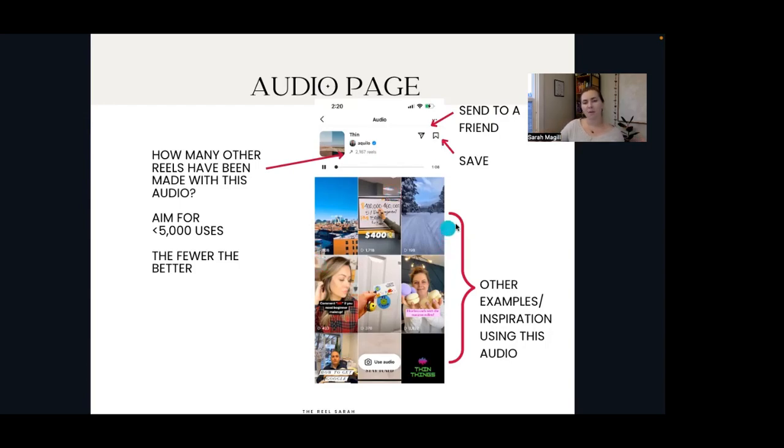And these are other examples. It might be nice if you'll see if some people are saying the same thing over and over, that's kind of indicating the trend. It's just other examples of how to use the audio. You can do whatever you would like, but just other examples or inspiration relating to that specific audio.